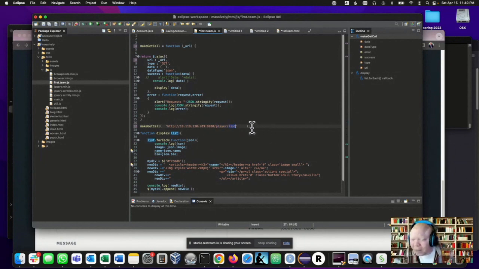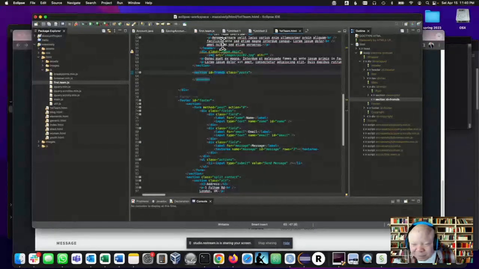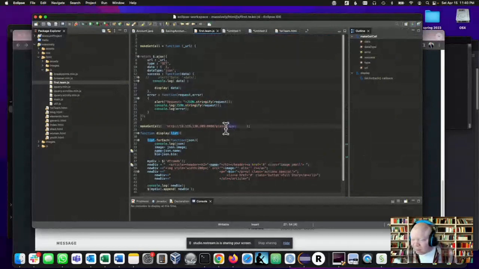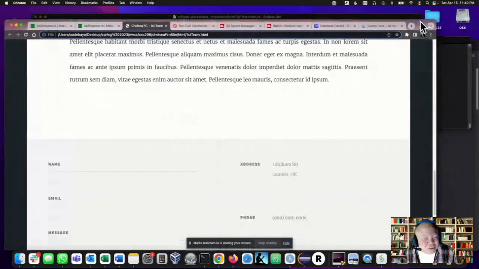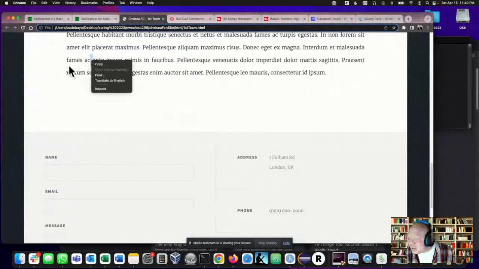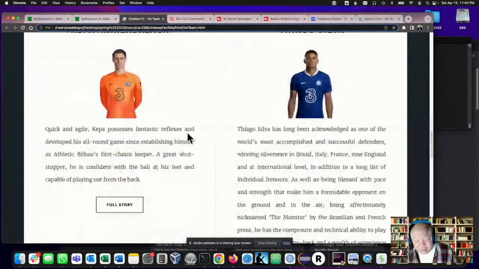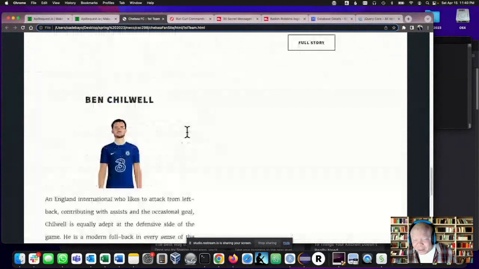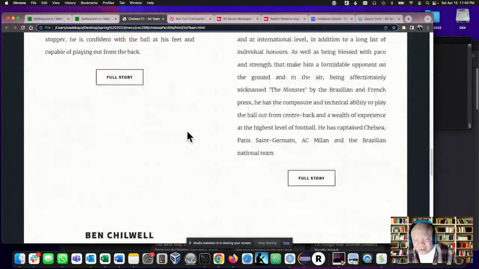Okay. So let's try this. Let me save this. Save, save, save, save, save. Let me also save my first HTML. Boom. Okay. So let's pray it works. Oh, it works. So I have three players, right? Three players, right?